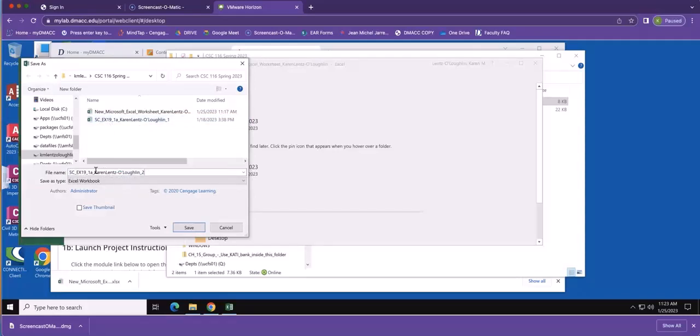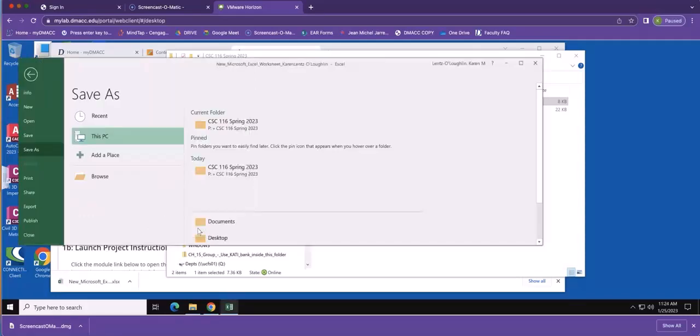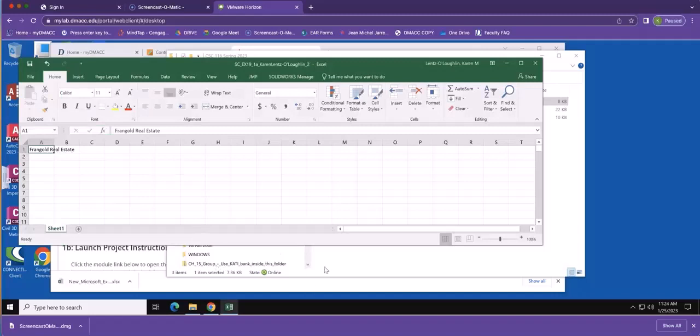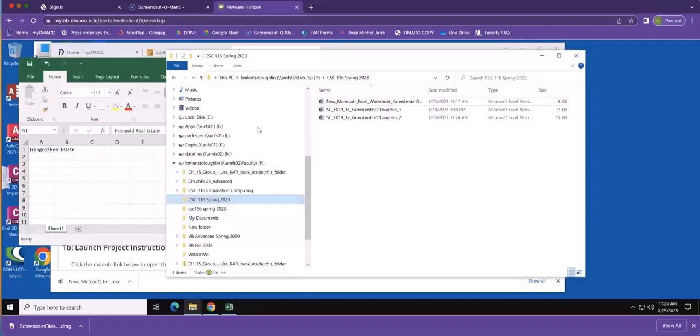I think that's actually the assignment that we want. I don't think it's supposed to be 2, however. We will look here in a minute. But again, notice where it's being saved. And in order to verify that it's actually saved in the correct location, I go back up here and I can see that's my P drive and there's version 2.